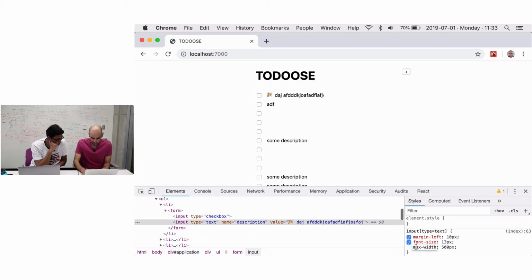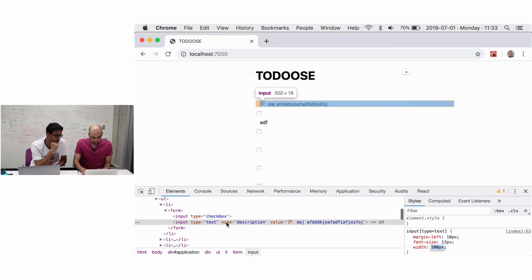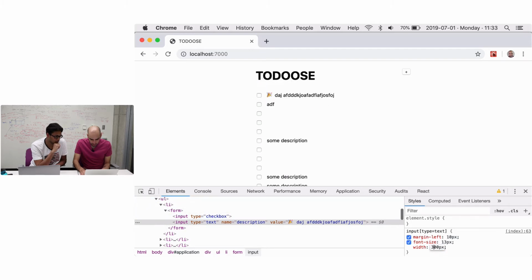If I change this from max width to just width, then it forces everything to be 500. And then it's too wide even. Maybe we want like 400, I guess. Still too wide. 300. Another thing we can do is instead of using a pixel count, we can use a percentage. So we can have like 90%, which seems to be wide enough for me. But then it's not fixed because the container has a max width.